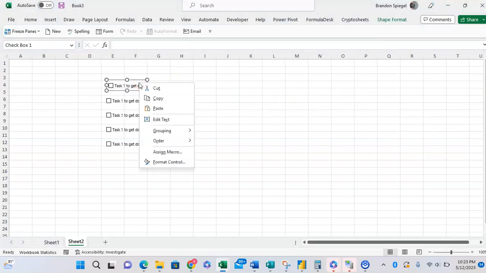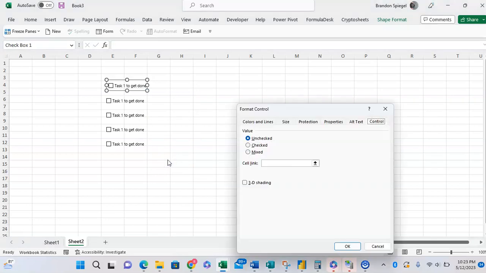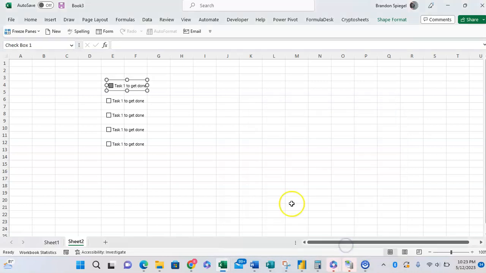And right click on the checkbox again. One of the things you can do too is you can assign a macro if you want to, or you can have additional options in the format control. So clicking on format control under the control settings, you can have the checkbox unchecked, checked, or mixed. Unchecked and checked are clear, but mixed looks like this, which I just think is interesting.